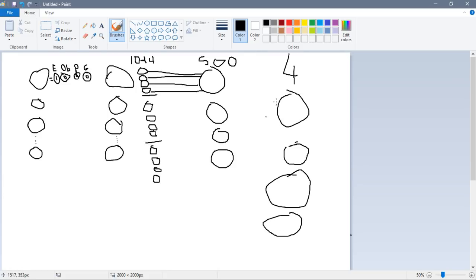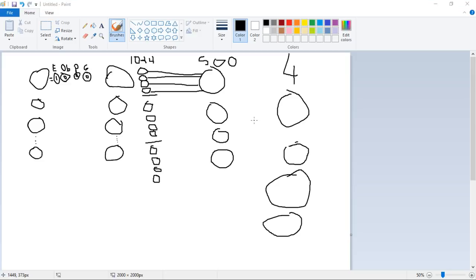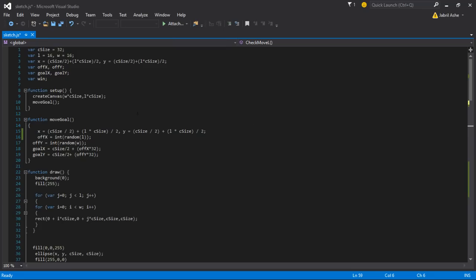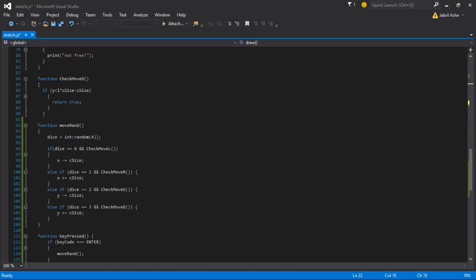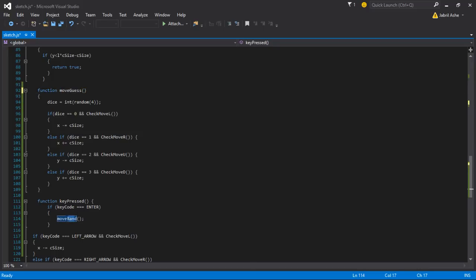I like to always first start with the output for whatever reason. So I'm going to do that. So let's go to our, what function is it called? It's called move rand. I'm going to call this move guess. And let's change this to move guess. Oh shit. Move guess.